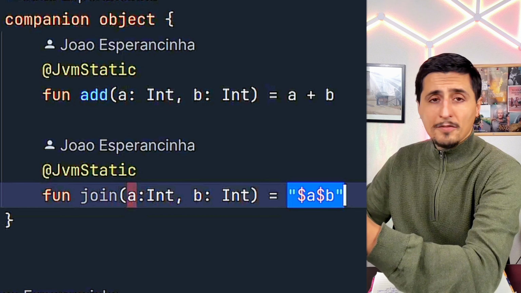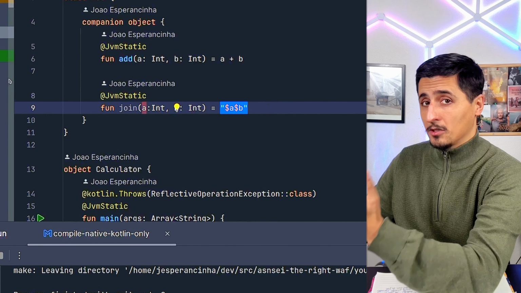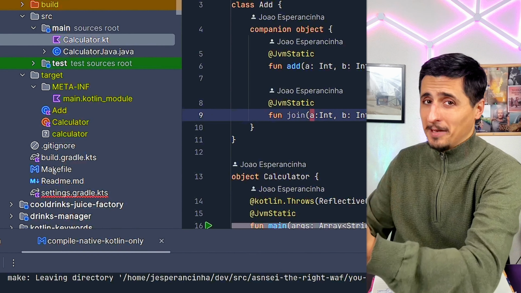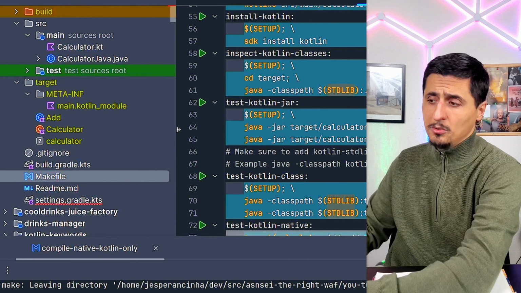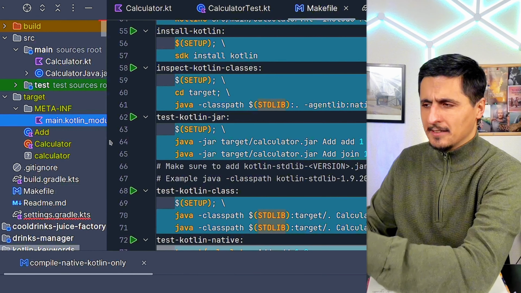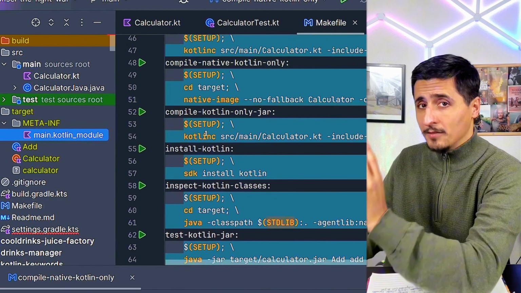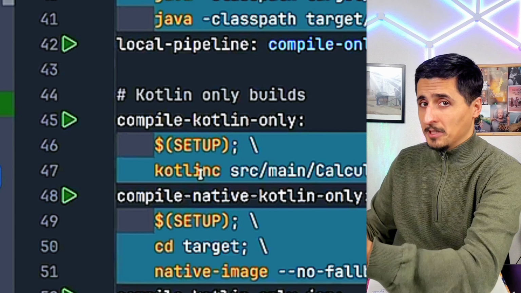And to start off our example, let's first start the compilation of our Kotlin sources and generate the bytecode. It has created 2 compiled classes, the add and calculator, and in META-INF we can see that there is a main Kotlin module therein. We can already create one version of our native application.